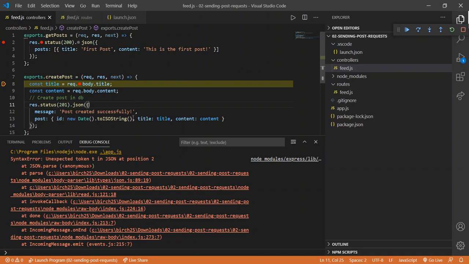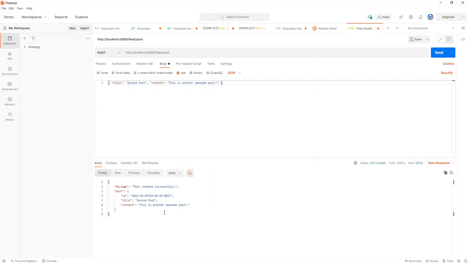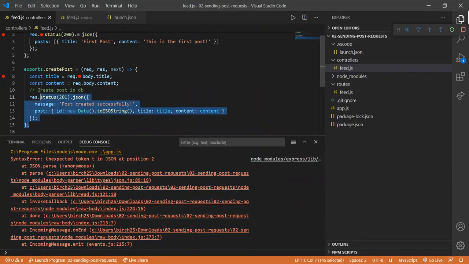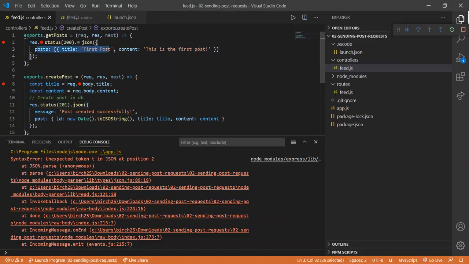All right, I'm going to hit F5, and let's just see what happens. Let's go back over to Postman, and you can see we have this nice message, post created successfully. We have the data that was here, an ID that was made, and all of this came right from here. We return this JSON with a message and an ID with the title and content there, and that's what it was. Now that's not going to change this, because this is kind of just hard-coded.